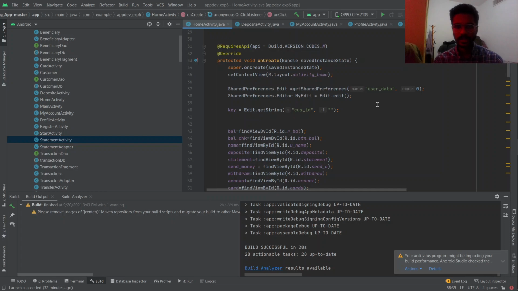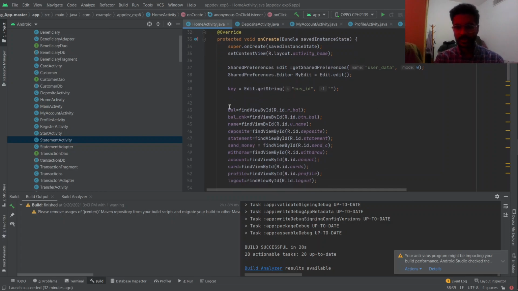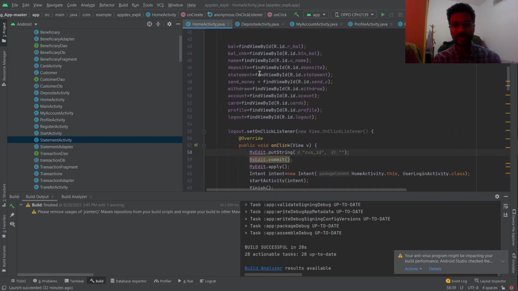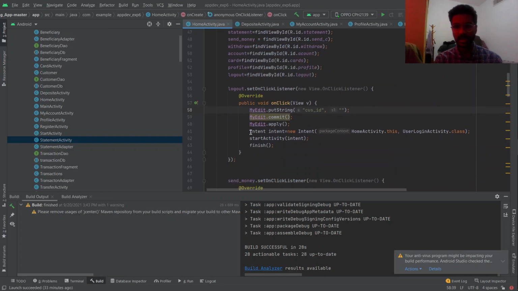Then you're using shared preferences over here. Then balance view ID, you can use the button over there. Balance check. We are using all the buttons, and their IDs have been taken over here: balance check, name, deposit, statement, send money, withdraw amount, account, card, profile, logout. All buttons have been passed with their IDs over here. And then my edit put string, with my edit commit, my edit apply.